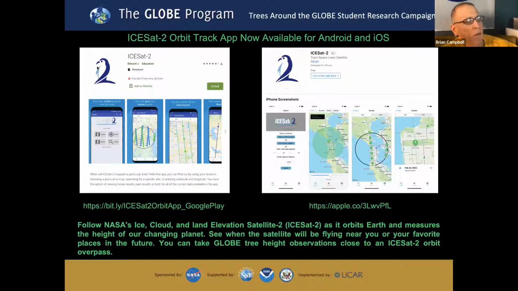I did it for my latitude and longitude, and the first day ICESat-2 is going to be close by, within a 5-mile radius, is going to be February 20th. Then on the 22nd, it's going to be down the road further. Then in March, it's going to return, kind of between those two spots. So you can see where ICESat-2 is going to be.